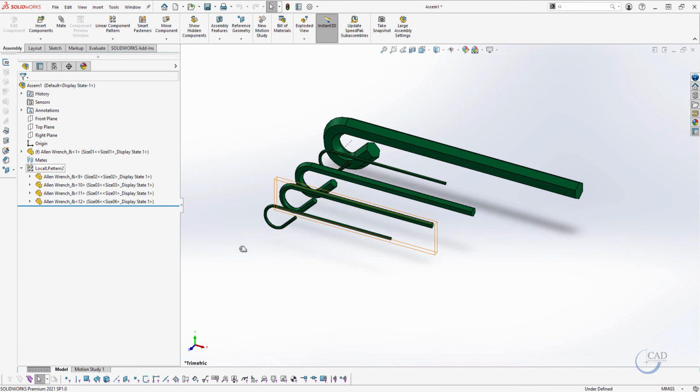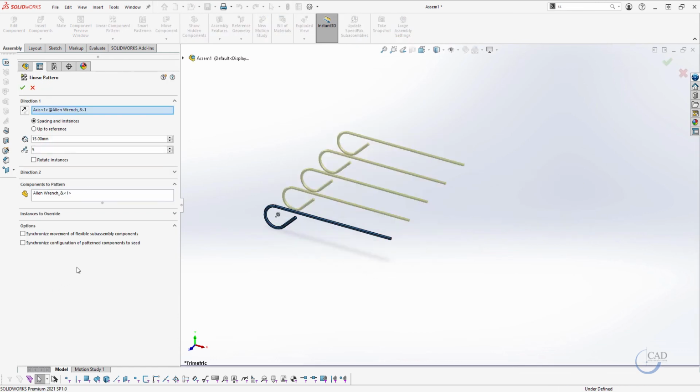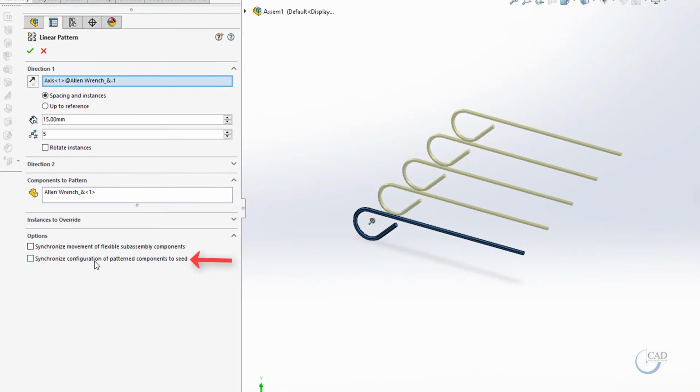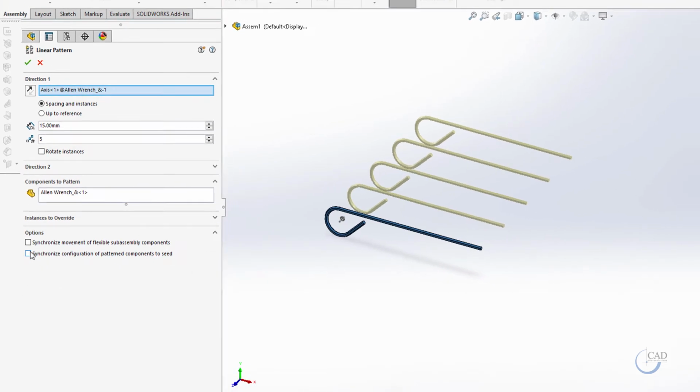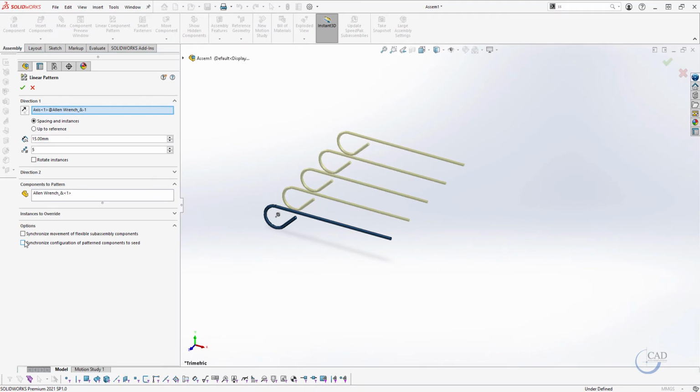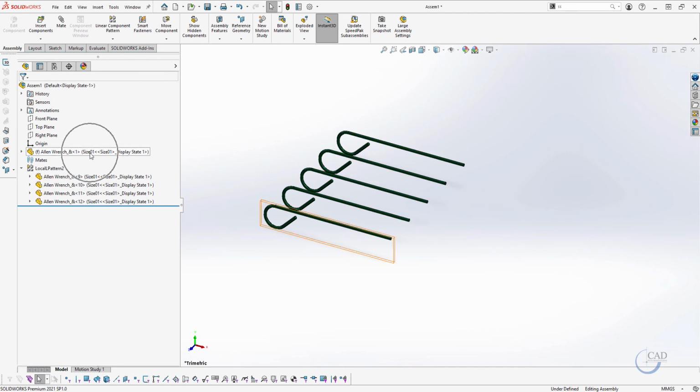Now if you want to change all of these components' configuration, you can right click, edit feature. Under this linear pattern you have this new feature, or new option, called synchronize configuration of pattern component to seed. Select that, click OK, and all the linear pattern component configurations will be connected, or linked, with your pattern seed.